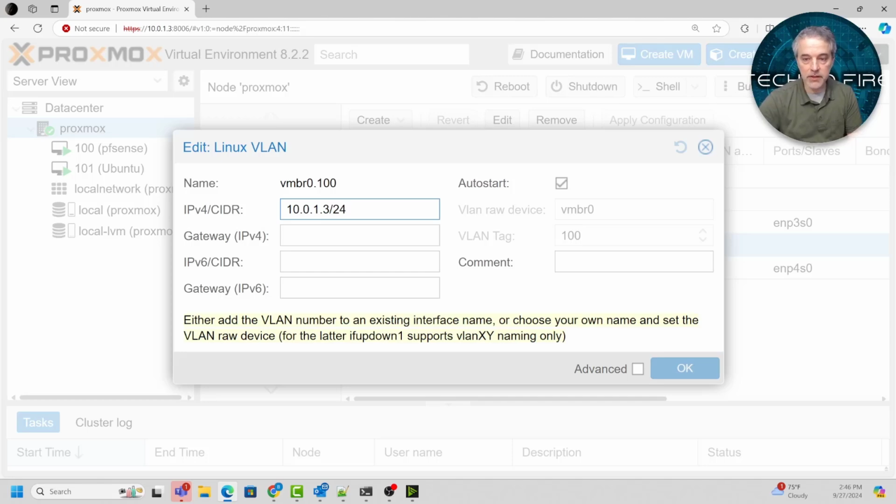And then you need to put in the IP address with the CIDR block that it's in. So in my case, I'm going to be using 10.0.1.3 for the IP of Proxmox, and then it's on /24. That's the subnet it's on. And all of my other devices on that VLAN will be on the same subnet with a similar IP address.